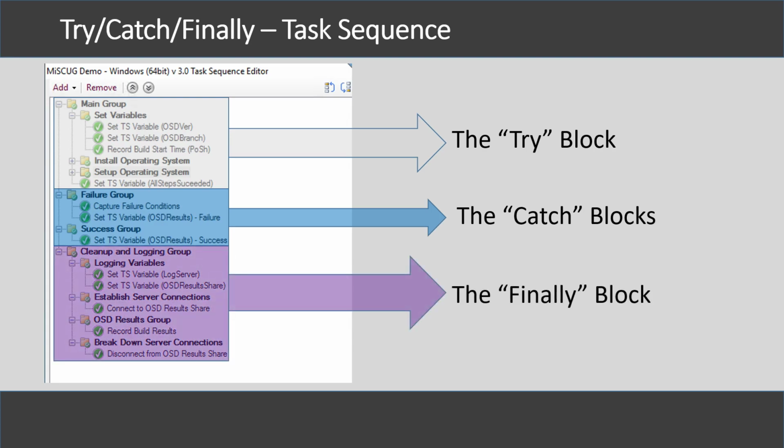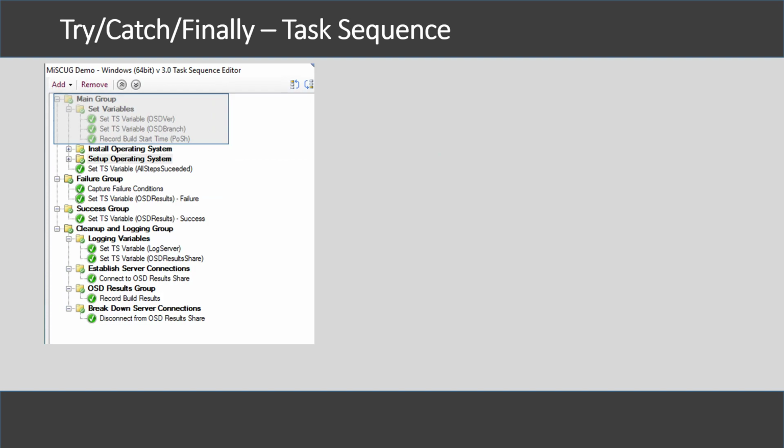And then lastly, success or failure, you have the finally block, which will be executed regardless of the success or failure of the task sequence. Here's the bulk of the actual logging that will happen. Now this task sequence, like the sample files and everything else, is available on the GitHub repository, so you can import it into your environment if you want to test it out.